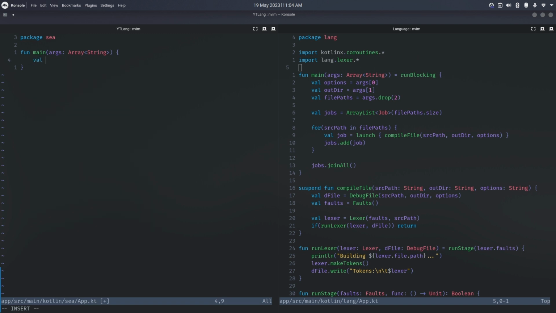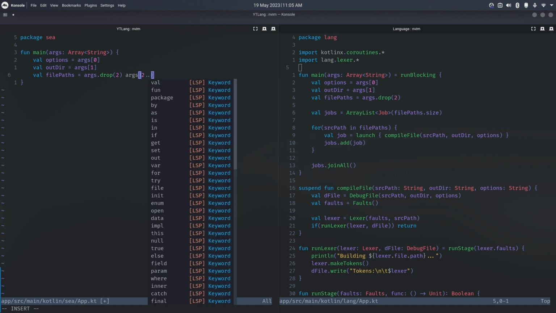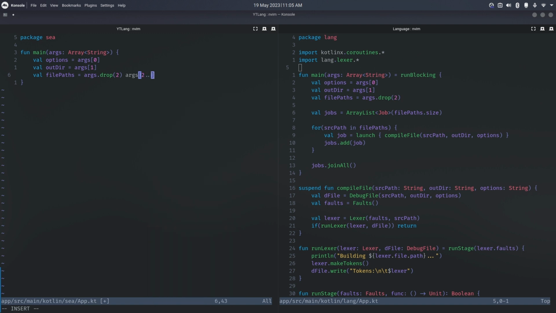And now we can parse those a little bit. So like I said, the first thing is the options. The first string, in fact, will be the options. Then an output directory. And then everything else are our file paths. And in Kotlin, you can do .drop. And this is like in Python if you were doing args from 2 onward, where it will be everything in that array from 2 upwards, basically. It just drops the first 2 things, but it then produces a new array.